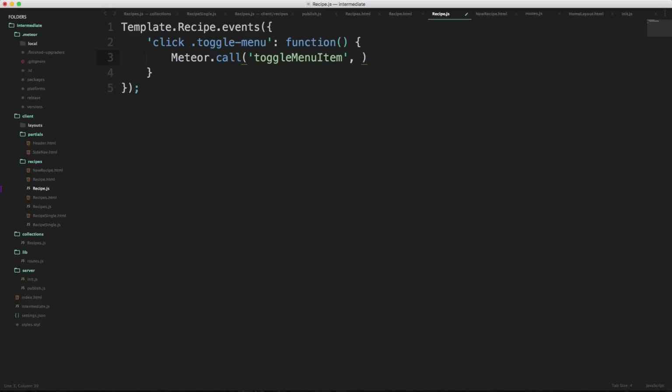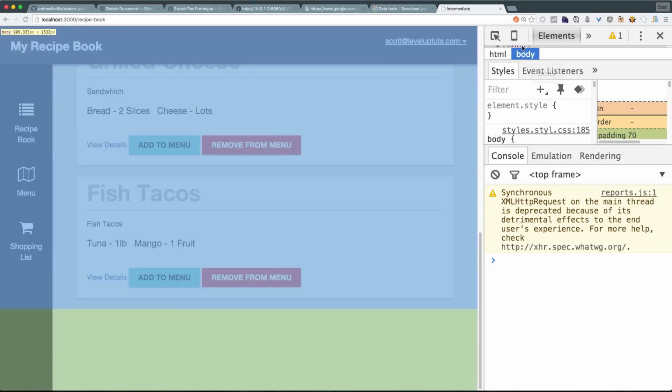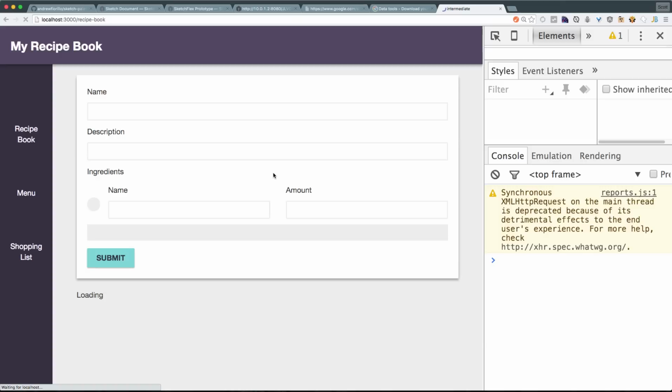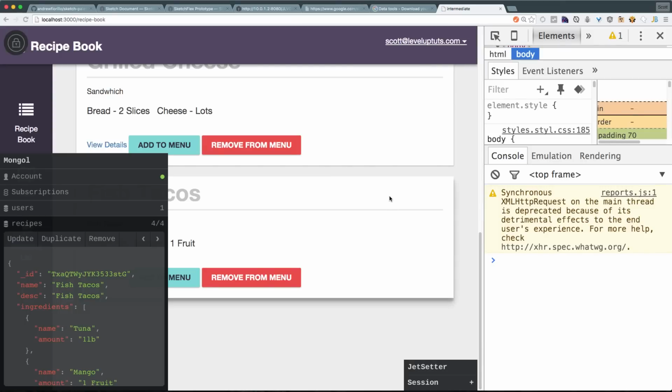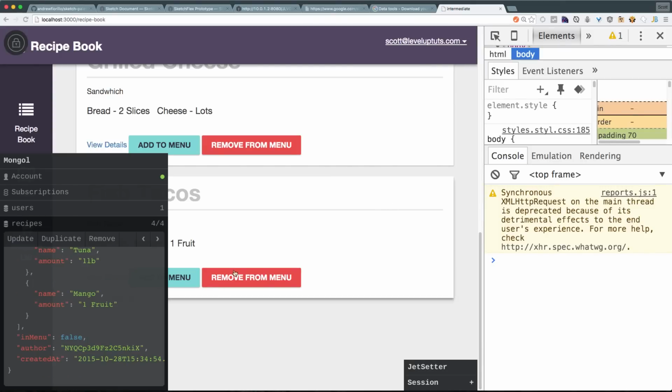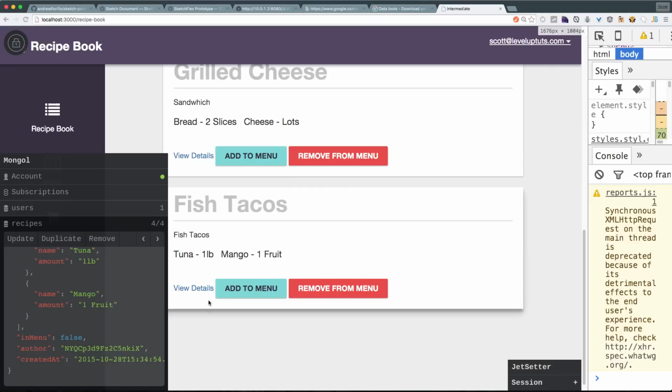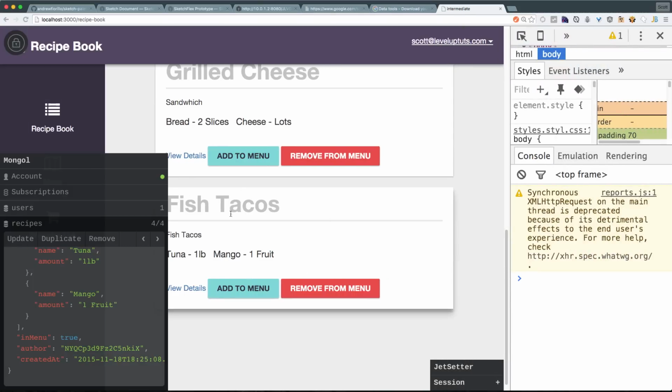We could say this._id and comma this.inMenu. Now we should be good here. So let's save this, and let's head to our item that we know in fact has an inMenu value, which is our fish tacos, officially false. We can have Meteor tools open, and while we click this add to menu, you'll see the value immediately turns to true, and we have no errors in our console or anything like that.